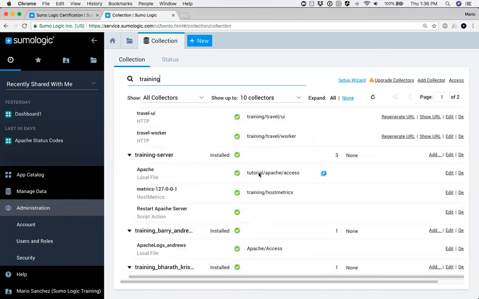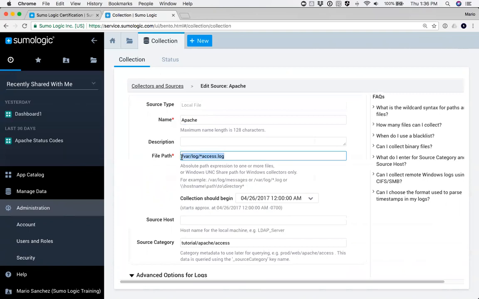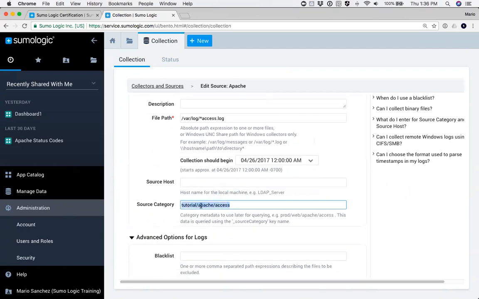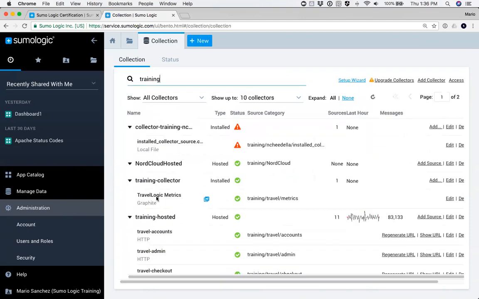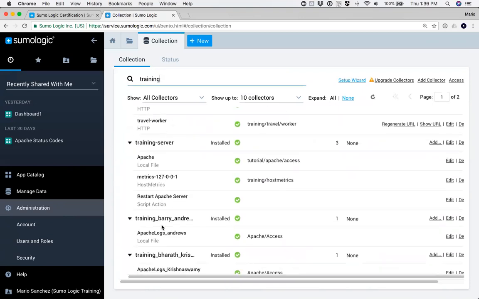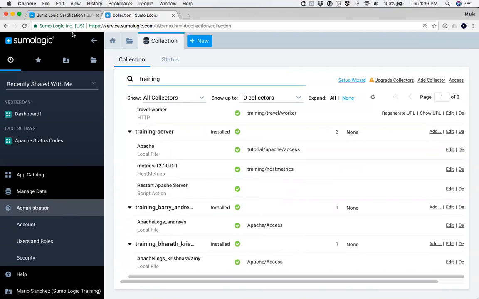Here, if you look at this one that we were looking at earlier, let me click on edit as well. Here is where it would get all that information from, right? The file path that I was talking about before, the name of the source, which is Apache, the name of the host, which I would specify in here. And if you don't specify the host, it's just going to use the local machine name, right? The source category as well. If you specify source category, here's where it's going to get it from. And the name of the collector is training server. All right, so that's where the data is coming from.